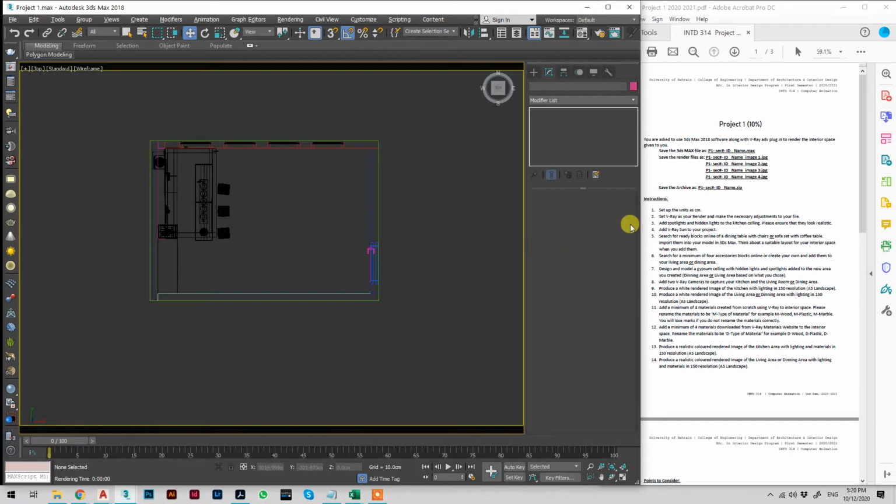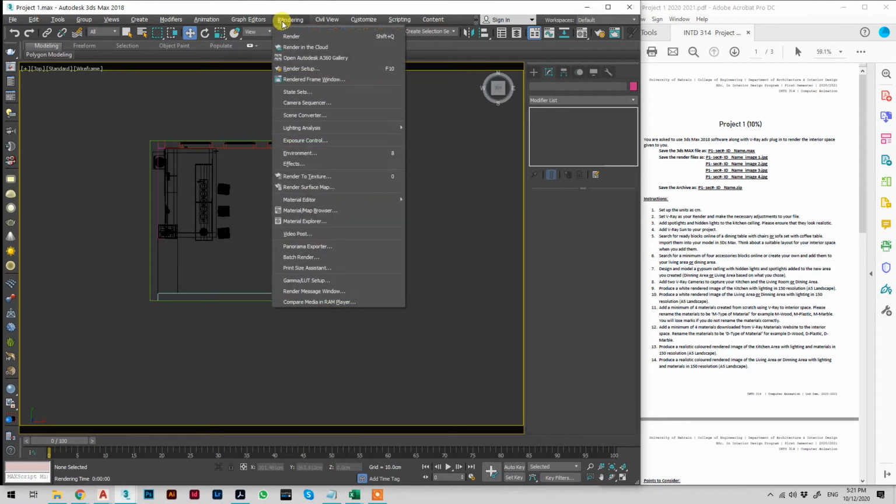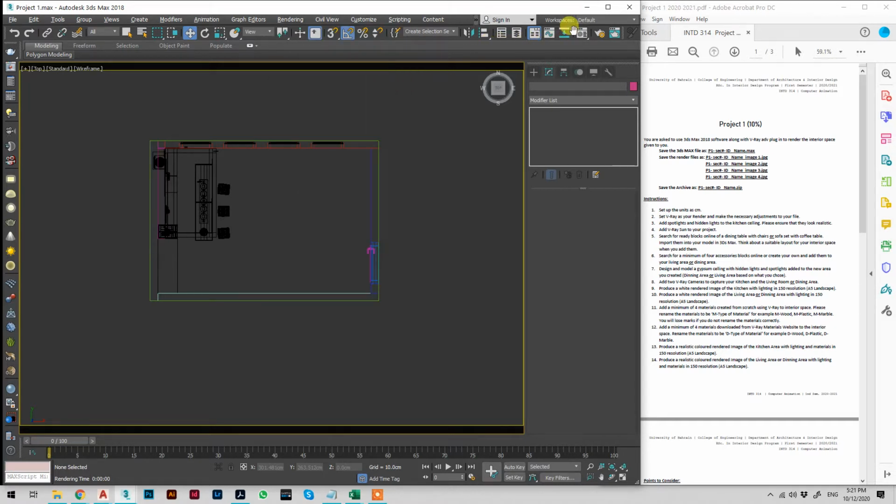Then you need to set V-Ray as your renderer and then make the necessary adjustments to your file. This means that you need to change your render preset. You can either go to rendering and then render setup, or you can press F10, or you have it here, just let me move this a bit. Here you have render setup. This is the render frame window, and this is for rendering. So I will click on render setup to open this window.